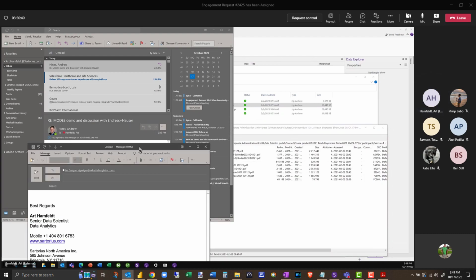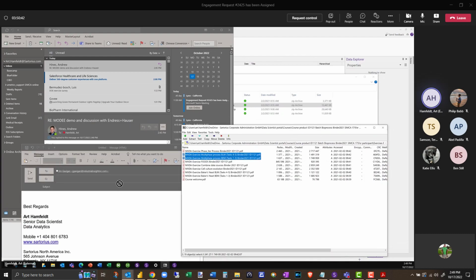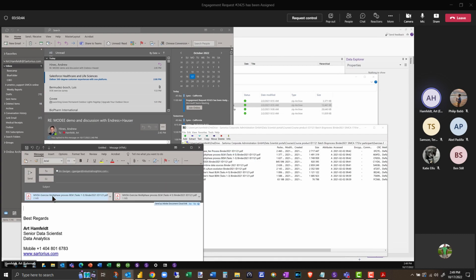Assuming I can get this out of here. If I can get these two over here, multi-phase. Yes. This is a bitch and a half of an exercise.